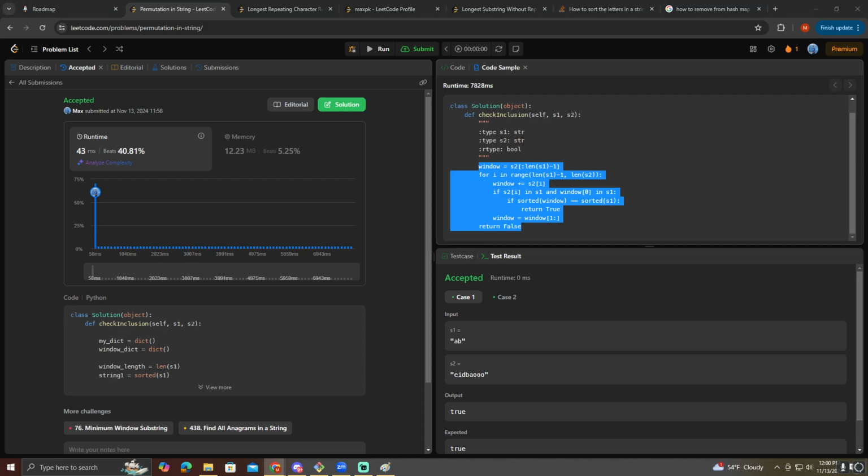I don't think this is brute force. No, it is a brute force approach. This code is brute force approach. You should break down why it's considered brute force and how it works. Initial window setup. This line initializes the window with the first length S1 minus 1 characters of S2. Loop iterates from index, character S2[I].